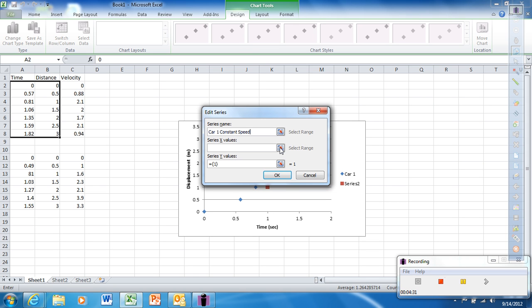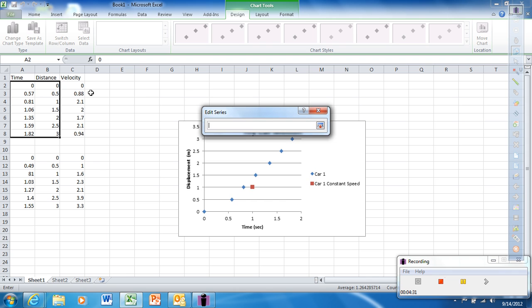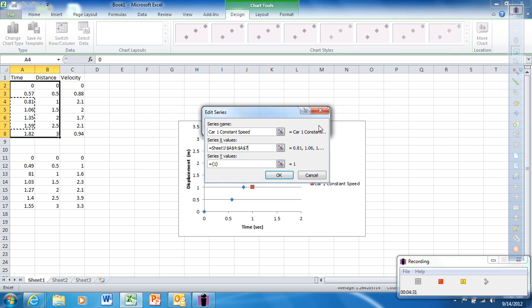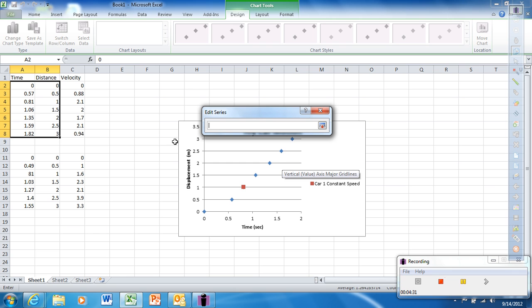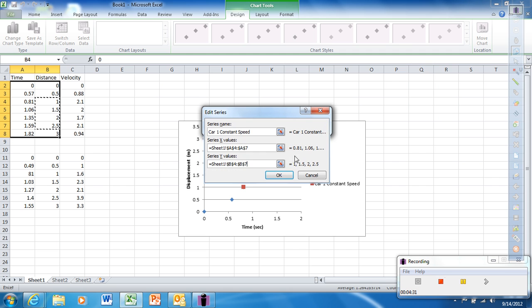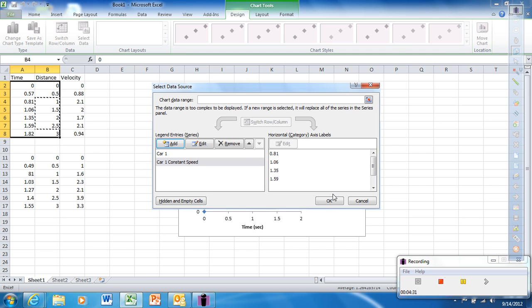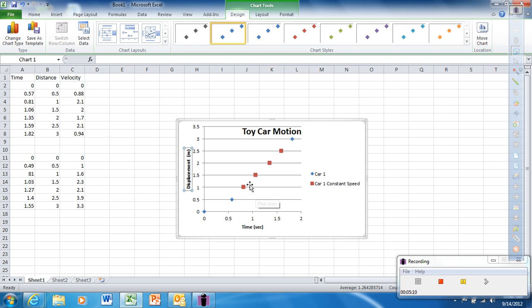Then for the x-axis, I want to use the times that give those numbers. So I'm going to highlight just these 4 times. I'm going to click this red arrow again. Then for the y-axis, I need to match the same ones, and I click that, and OK. If I click OK again, you will see that these 4 points are my car 1 going a constant speed. I want to know what that constant speed is, not just by adding them up and averaging these numbers, but using my trend line.